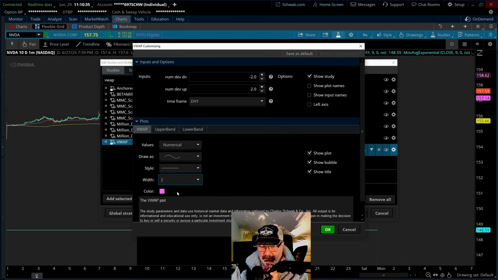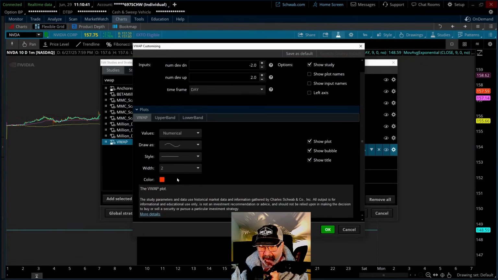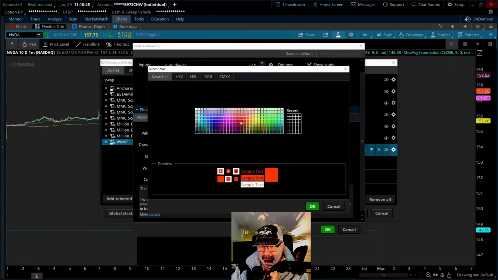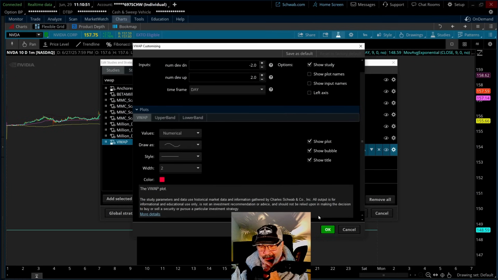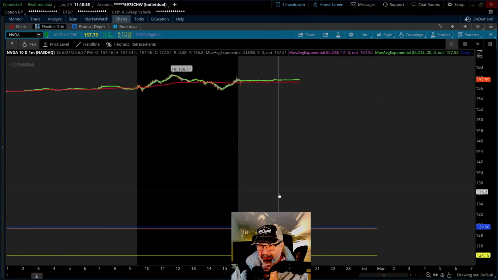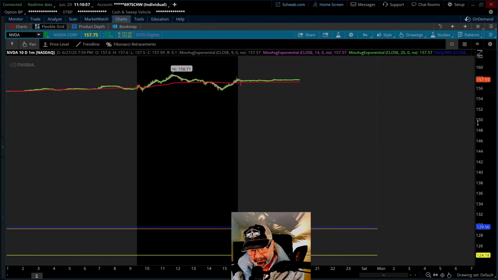We'll do a 2. This is the main VWAP, which at any given time is supposed to be the value of the stock. So let me see if I can get a little bit brighter red there. We'll do that one there. Now they're all applied, and there we have it. Okay.